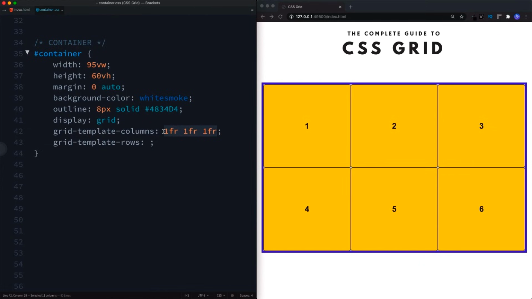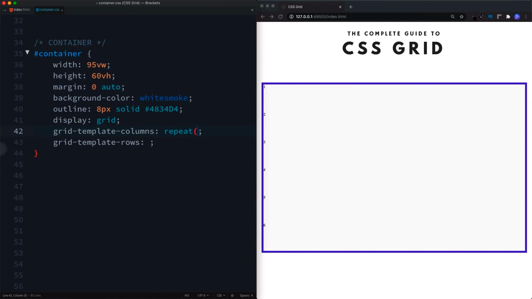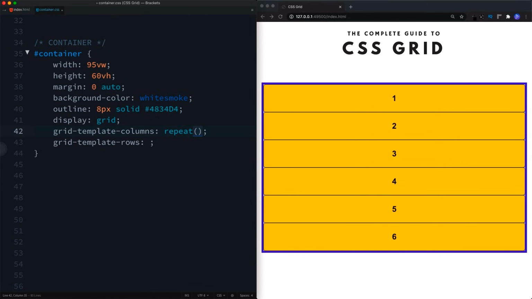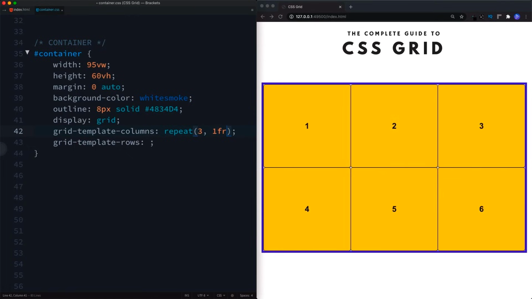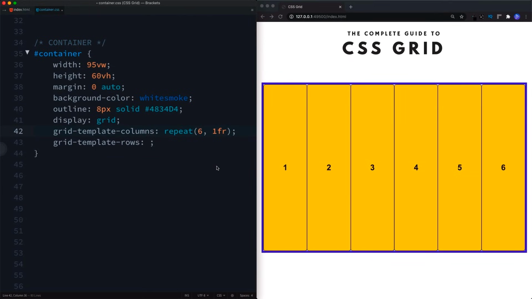So let's just scrap this and say repeat, and then in brackets here we specify 2 values. The first is how many times we want this to repeat, so we're going to say 3, and then comma, what we want the size to be, so we're going to say 1FR, and here you see we get exactly the same thing. We have 3 equal width columns that are a fraction each. So if we wanted 6 equal width columns, we just change this to 6, and now you can see we have 6 equal width columns.